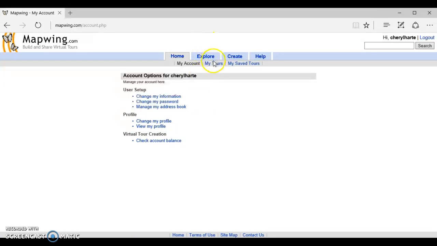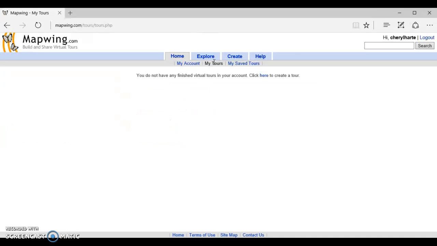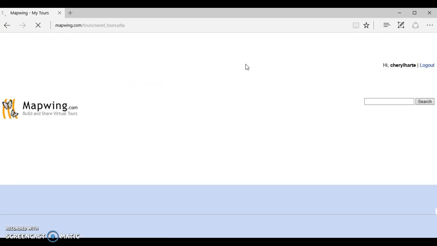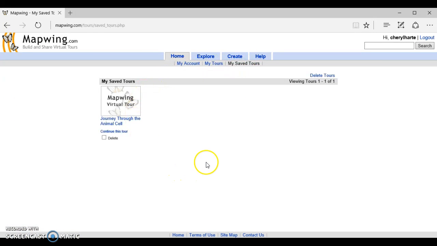If you select the My Tours option, you can view all of the tours that you've previously created and published. The My Saved Tours option will show you tours that you've started but have not yet completed and published.